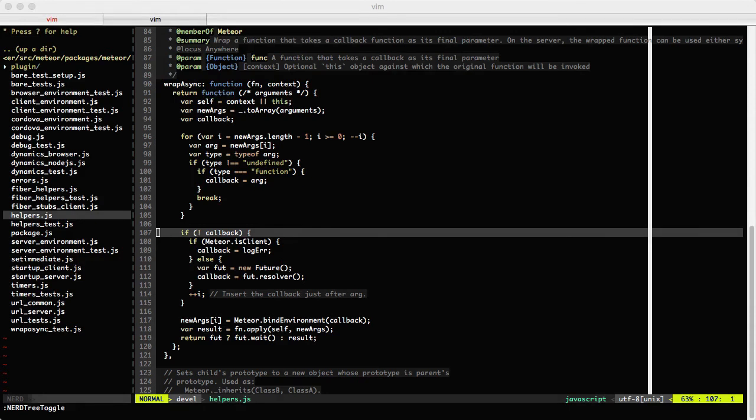So you may have been using these helpers previously but not really understood how they worked or why you needed to use them. But now that you've studied fibers and bindEnvironment, you should have a better idea of how these things work and why you should use them.